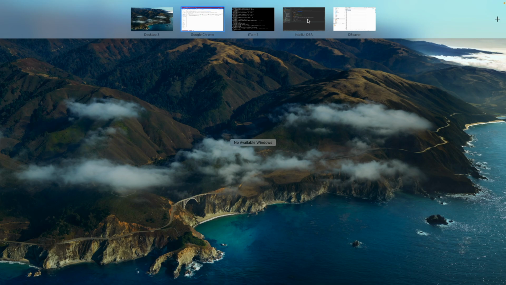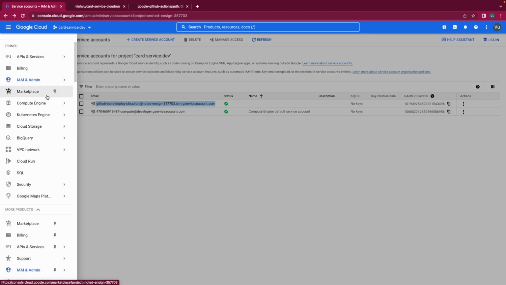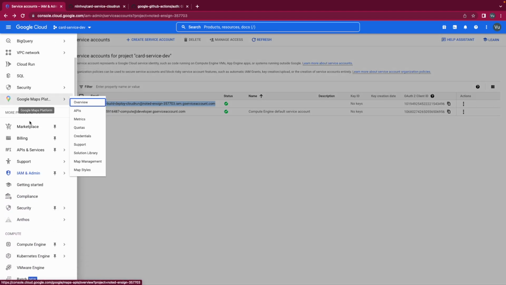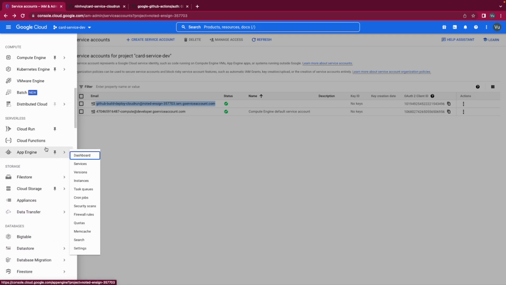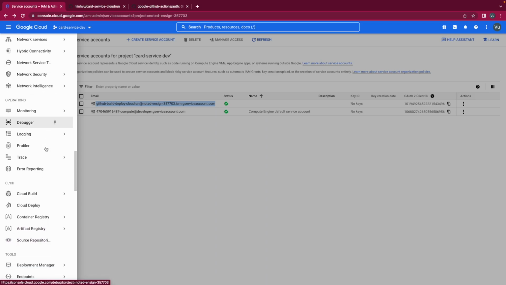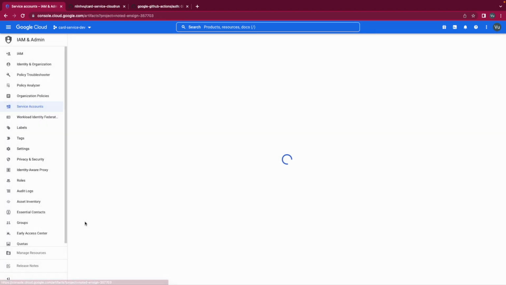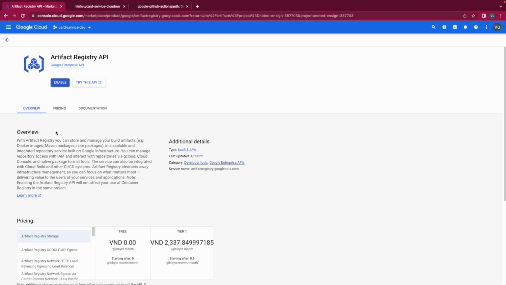Let's look here to see. We could find it under More products, and yeah, this one here, the Artifact Registry, which contains your Docker image. So let's take a look at it. Okay, we need to enable it.